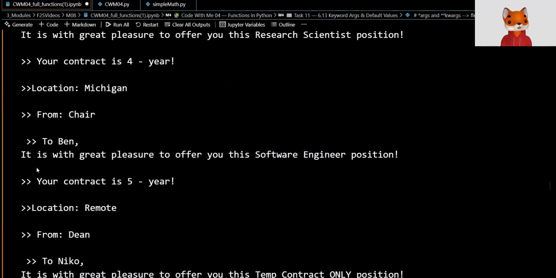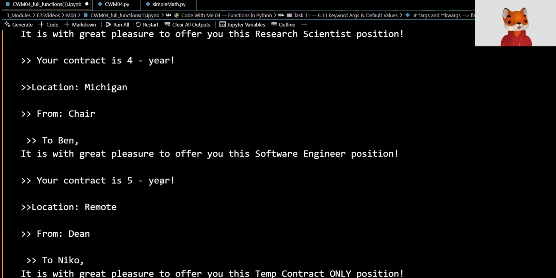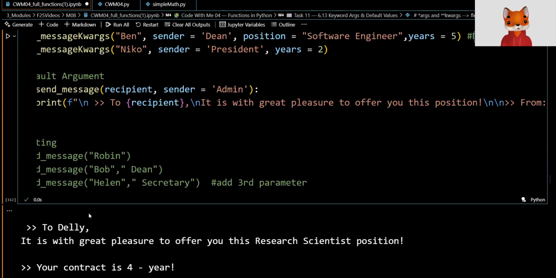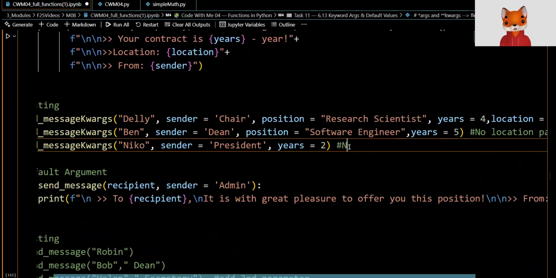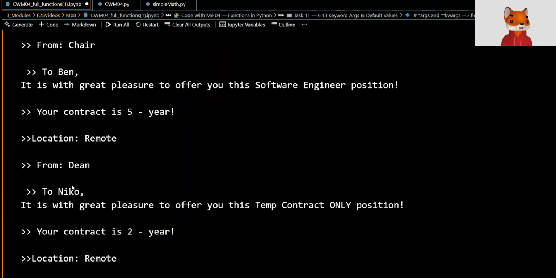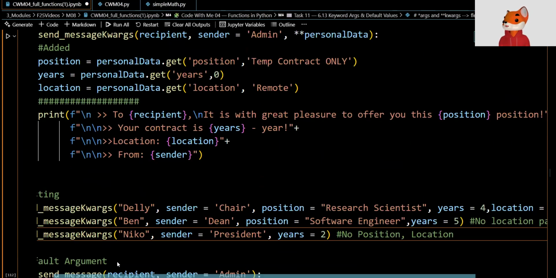The next one, it says, to Ben, it is with great pleasure to offer you this software engineering position. And we passed in 5 years, but we didn't pass in any location, and it gave us remote. So we'll see that there. And then the next thing here, we know that we did not pass in a position and we didn't pass in a location. So what we should see here is, to Nico, it is a great pleasure to offer you this temp contract only position. Your contract is a 2-year position, so we pass in 2 and it's remote.